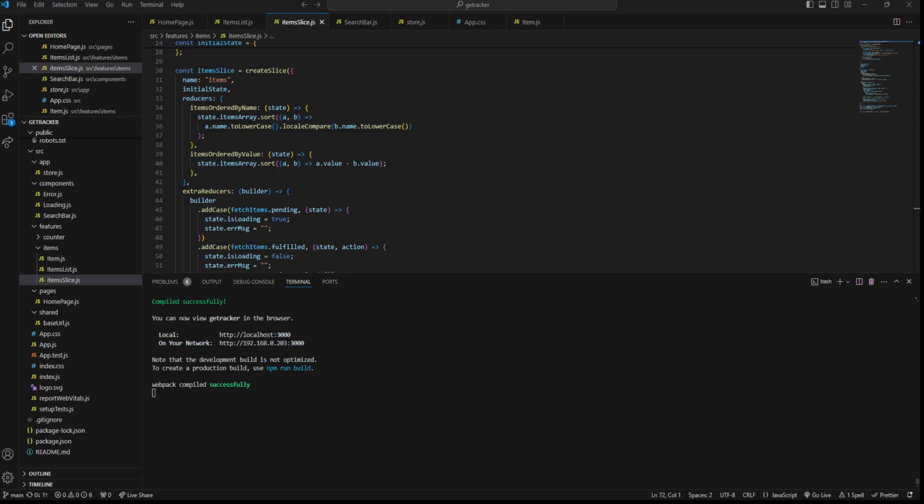Another challenge I had was getting the sorting functions to work. I initially attempted to have them in their own components, then attempted to have them within the list items component, and then finally researched how best to implement it and was able to add both sorting features as reducers in my item slice. So I'll go through the code a little bit.